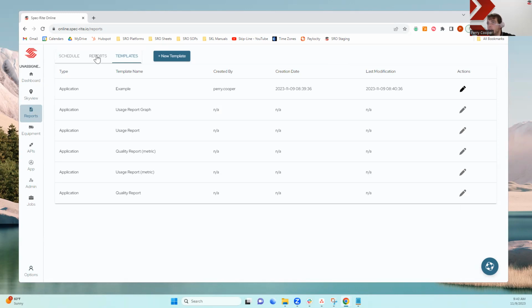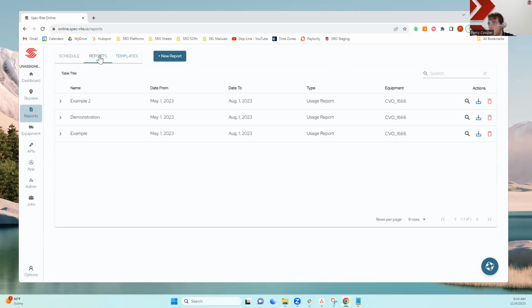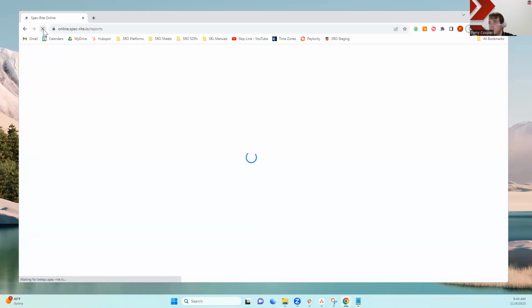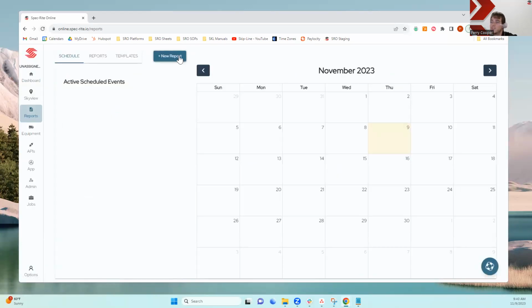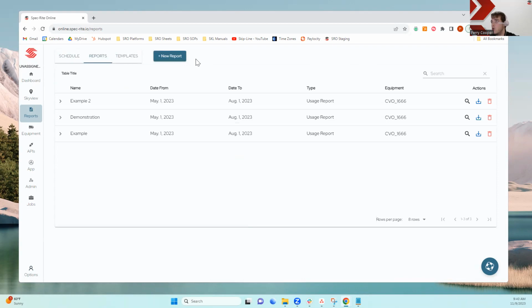You are now ready to use these on any scheduled or one-time reports. And you'll see right here that once you refresh your page, when you go now to create reports and you hit that button for new report, whether you're here in the schedule part, the reports part, or if you're creating a report out of Skyview, you'll now see your custom template show up in your template selection here.